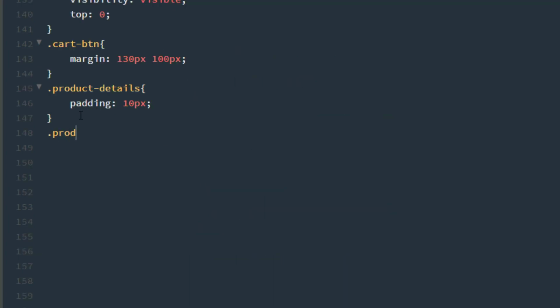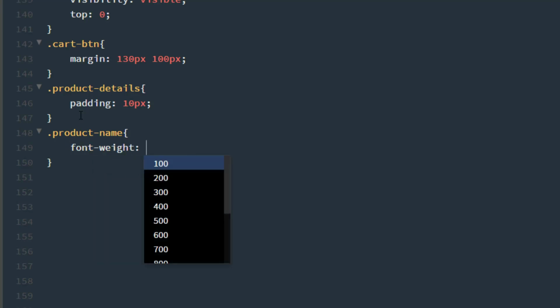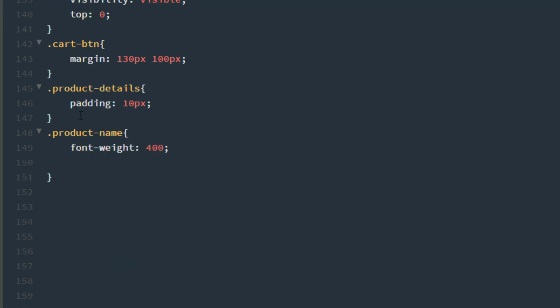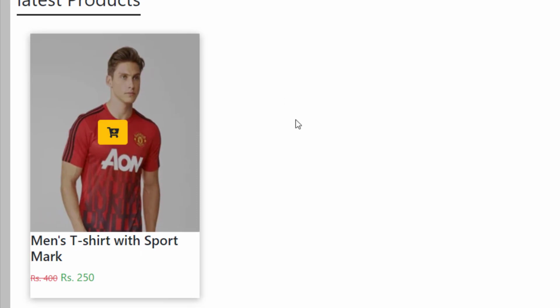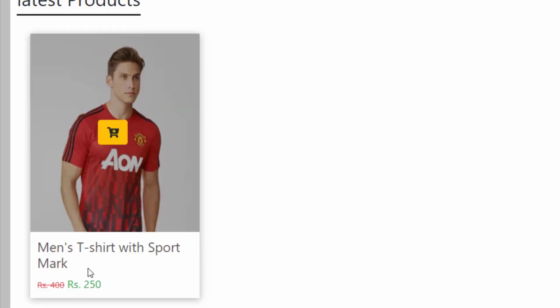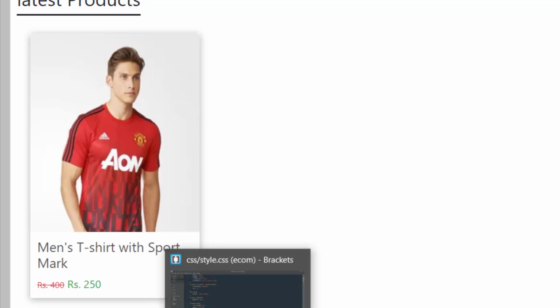So dot product-name. The product name has a font weight, which is based on font weight. Okay, let's see. Font weight is 400, and the color, let's set hash 5252. Okay, yeah. Press Control S and check in the browser. Okay, it's looking good with the 400 font weight.